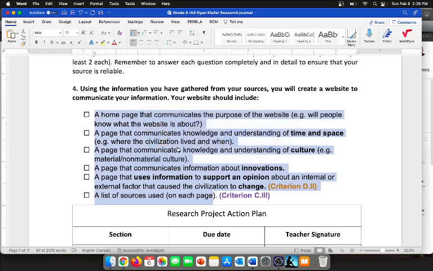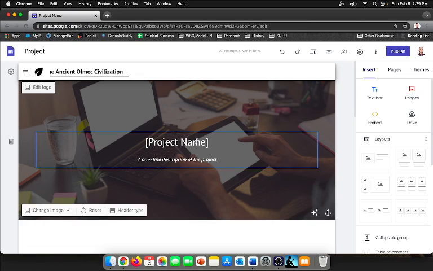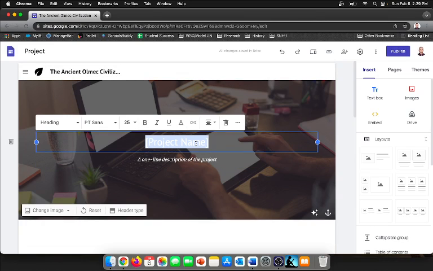So let's go back and look at what pages do we need. A home page that communicates the purpose of the website. For example, will people know what the website is about? So this is going to be our home page. The project name for me will be the Ancient Olmec Civilization. You can come up with a more creative one if you'd like. Project name here also. Let's say the Ancient Olmecs.